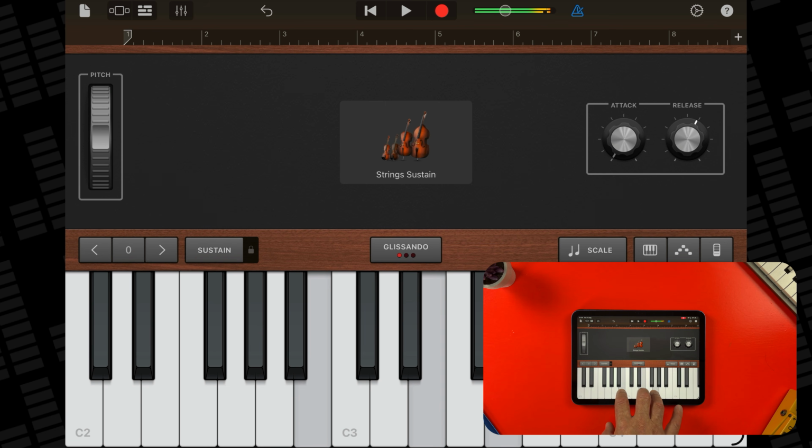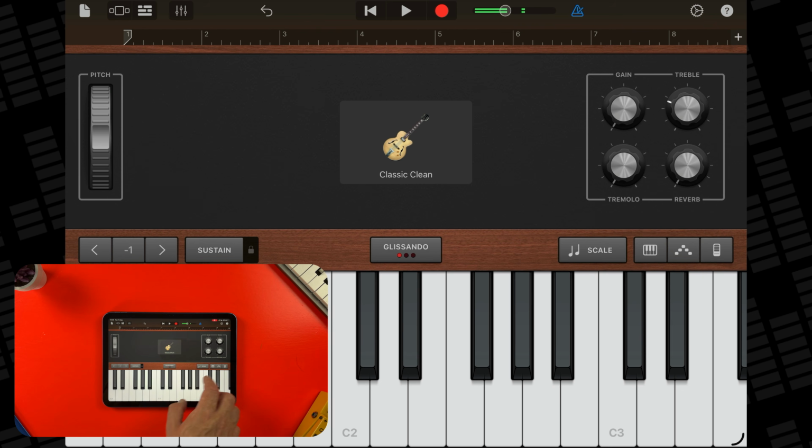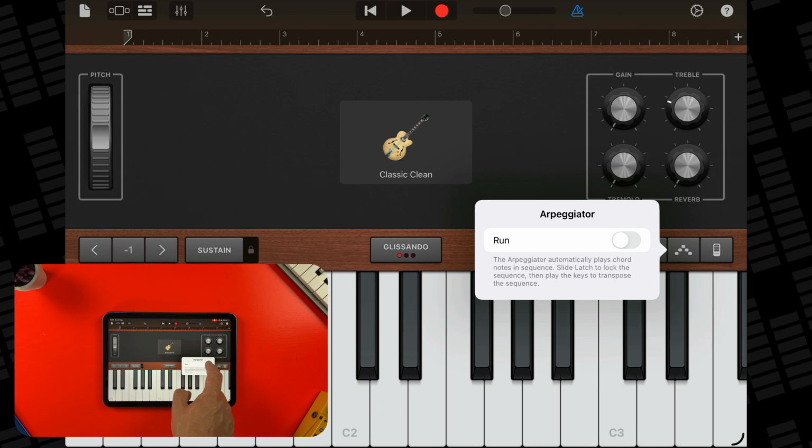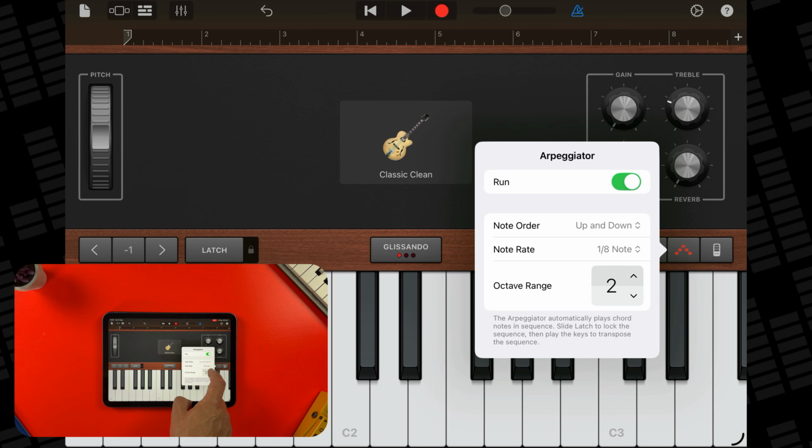Now, this doesn't just change how you play the instrument, it actually gives you access to keyboard-specific features that might not be available in the instrument's normal interface, including the arpeggiator. If you find some of GarageBand's touch instruments restrictive, this gives you a completely different way to use their sounds.